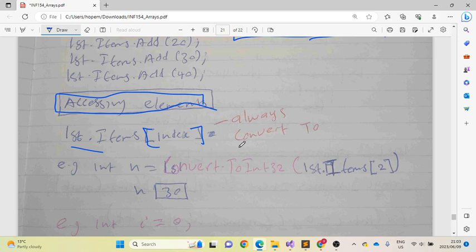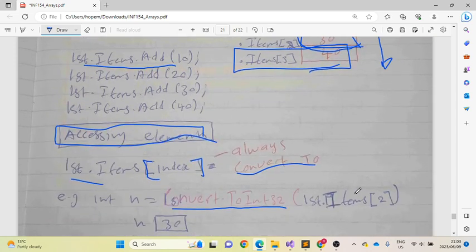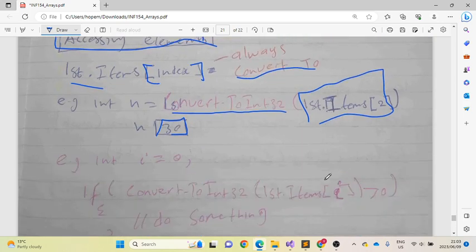So when you access, always convert. For example, int n equals Convert.ToInt32(lst.Items[2]). So it's going to go to the list box, then go to position 2. So we have 30, and 30 converted to int is going to be stored in n. So that's how you access. It's the way we did with arrays, so it must be familiar now. We already did it without arrays before.